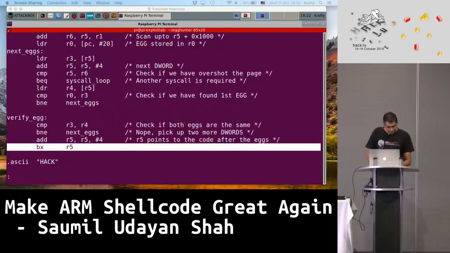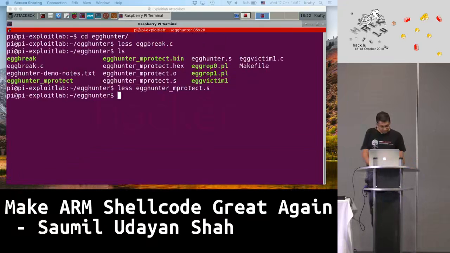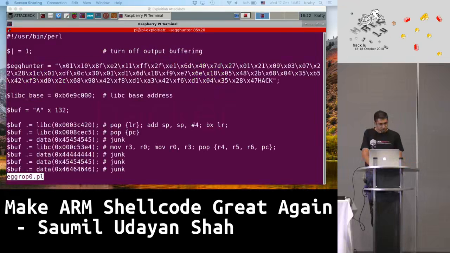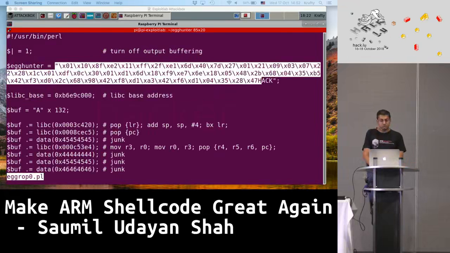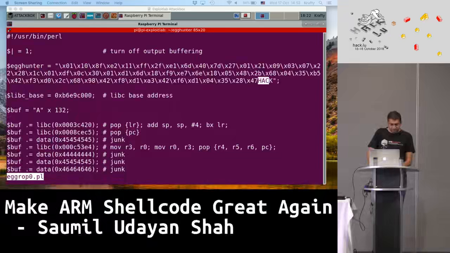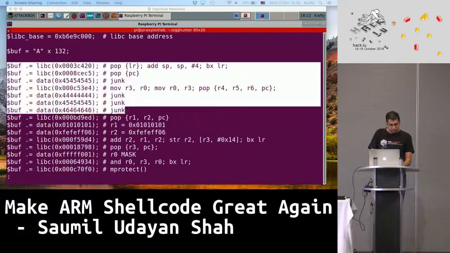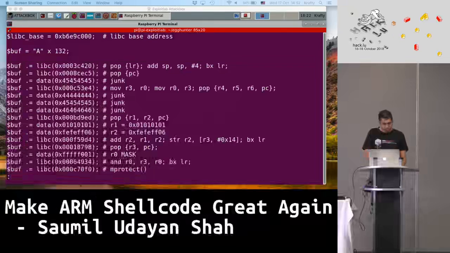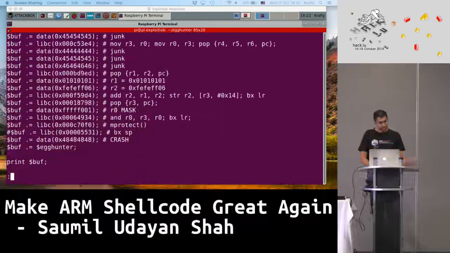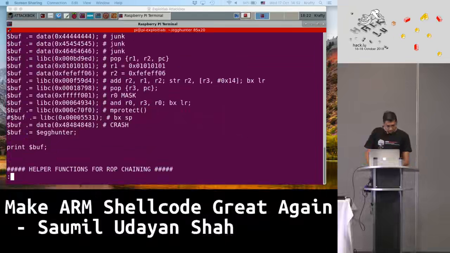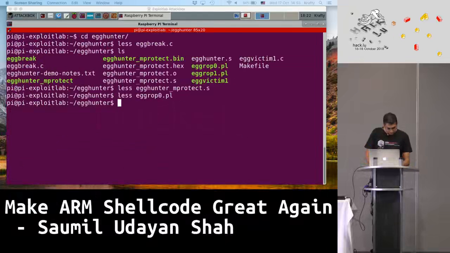I'm not going to go into the details of the assembly, but rather let's see this using a demo. I have the script to do the shellcode. So here's your egg hunter code. This is going to search for the pattern hack loaded anywhere in the process memory. Down below, you see the ROP chain. This whole stuff is the ROP chain to apply the first mprotect to get the stack executable and the egg hunter code running. And let's now see how it goes.